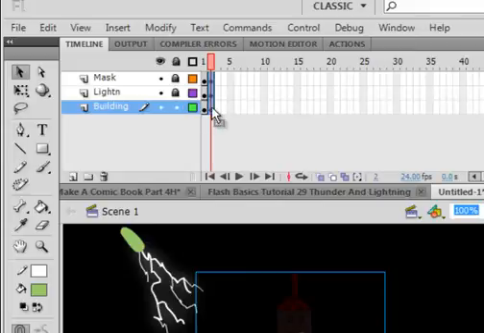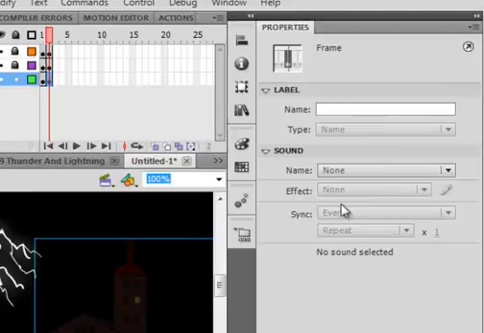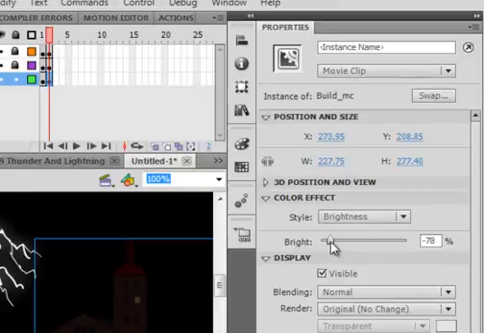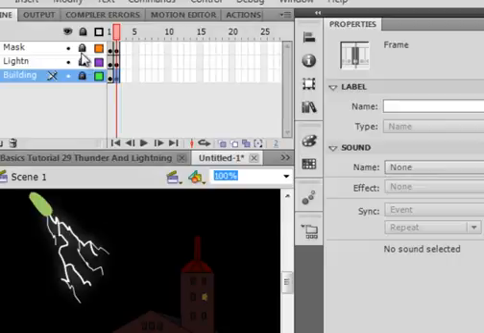Let's deal with the building since we have it first selected. Open it up, make sure it's selected. Brightness, increase it a little bit. There I go, just a little bit. At the same time, let's unlock our mask and increase the size of our mask.